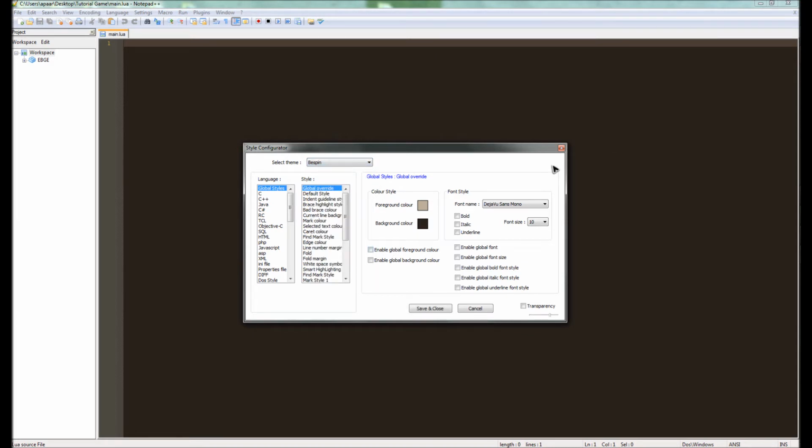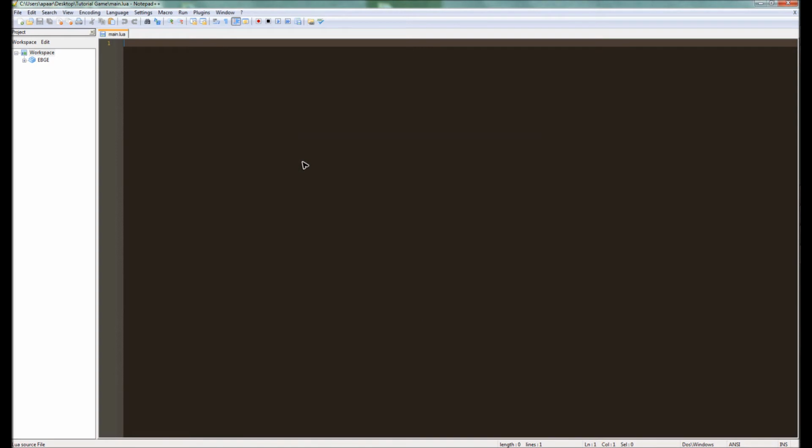Anyway, to start off, you have your main file. Now, how Love functions is when it calls the main file, it goes through certain callbacks. These are functions that Love calls in order, and you'll see. The first function is love.load, and this is called when the program is started. So any of your initialization code should go in here.